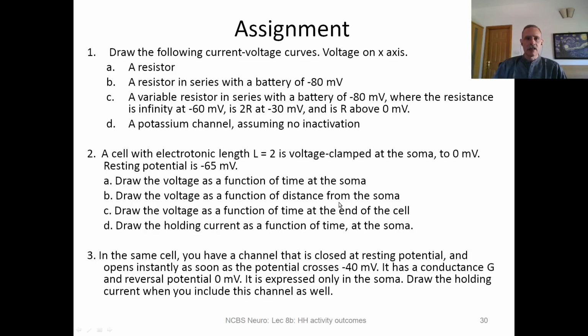And just because I'm sure you want to do this, here is the assignment for the week. Think about the current voltage curves and draw them for each of these cases. We've actually done this in one of the tutorials. And second, think about a cell with a certain length. Think about what happens if you have voltage clamp in a cell which is not a small cell. In a long cell, what happens if you voltage clamp one end? You've done enough passive cable theory to see what happens over here.